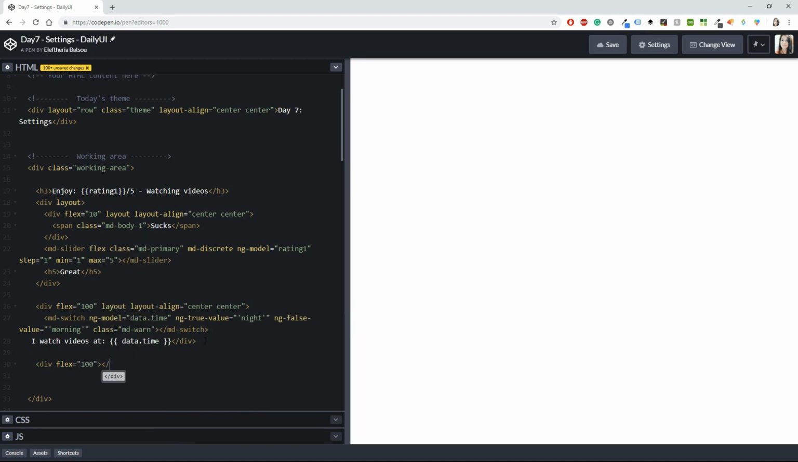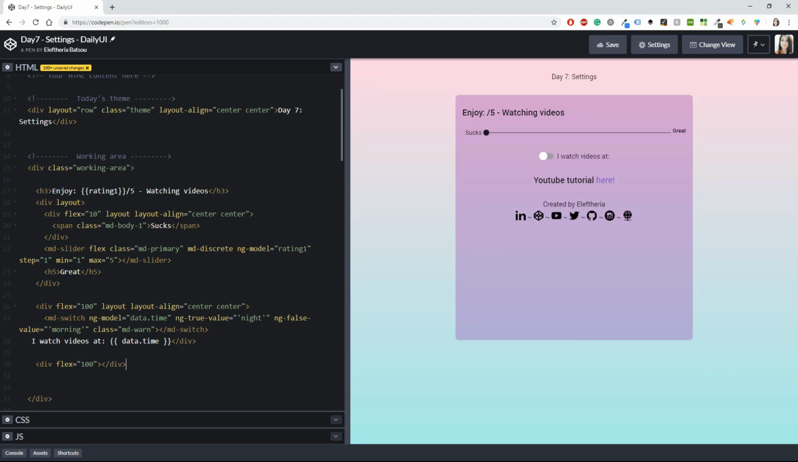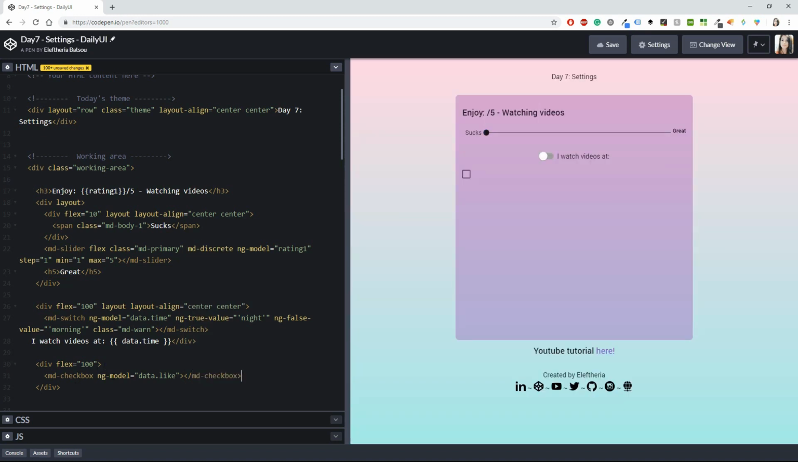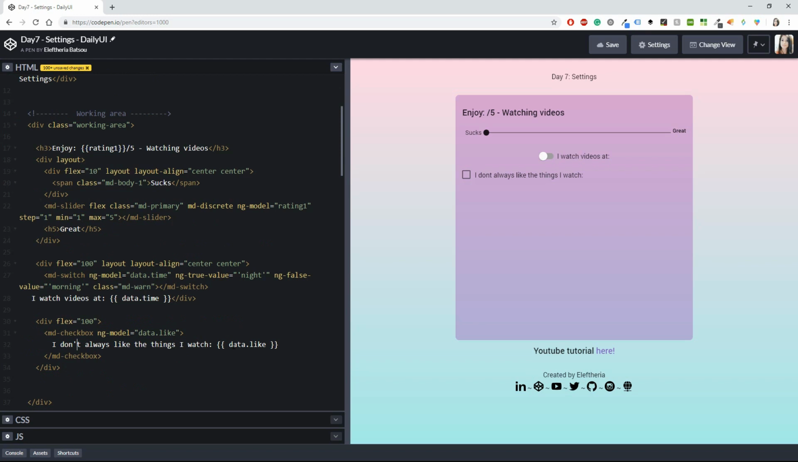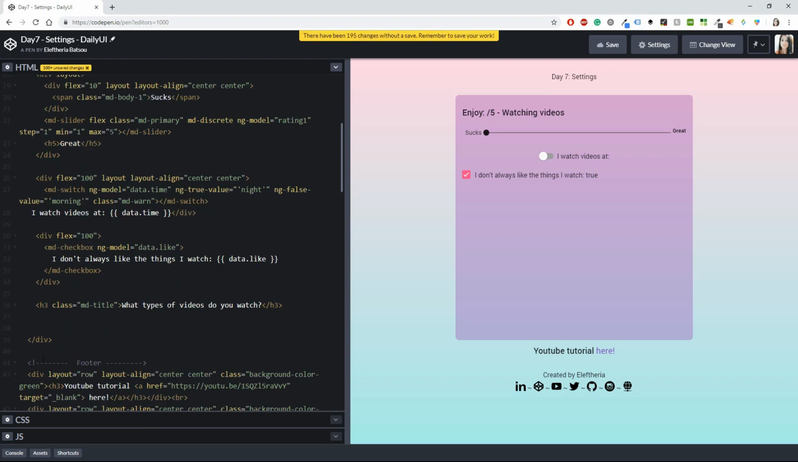The next thing that I'm going to be adding is again a flex with 100. And this time I'm going to add a checkbox. Again, this is fairly easy. You need a checkbox with an ng model data.like, and inside the checkbox you can write what you want to be checked or not. I'm going to write: I don't always like the things that I watch, which, to be honest, is quite true. Sometimes I watch things and then I'm like, okay, why did I just watch this? Do you have the same impression sometimes, or is it just me?